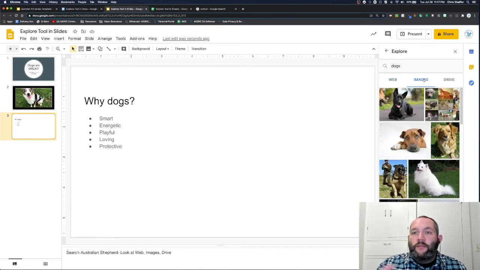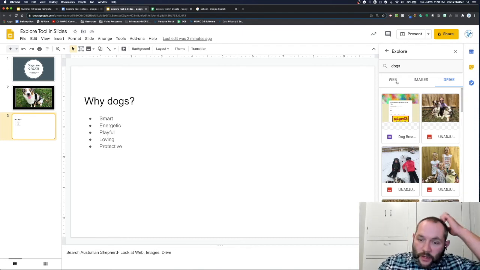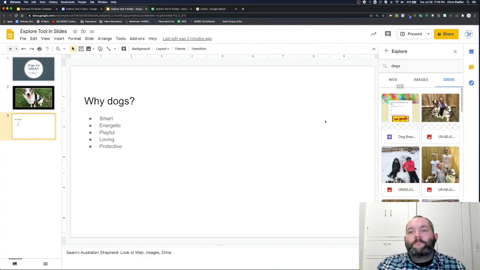It does also have an image search. So I did a search for dogs. It pulls up Google Images for dogs. Again, all of the images that come up with the Explore tool are copyright friendly for not only using them, but also for modifying them if you wanted to as well. And then finally, it does the same feature where it lets me look within my Google Drive for other items that relate to the search term dogs.